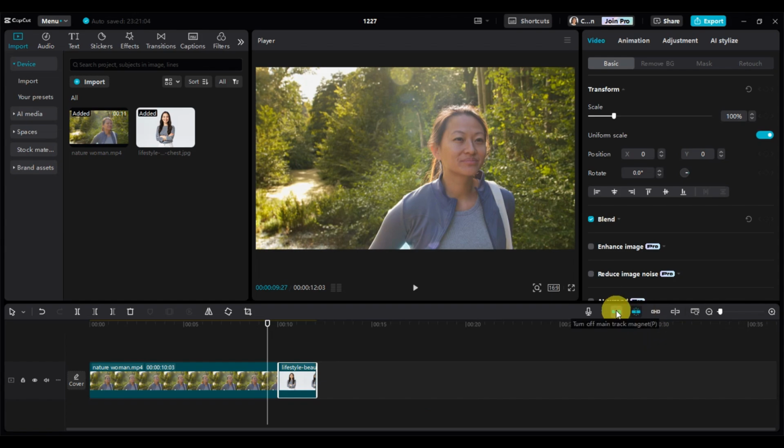This one is the turn off main track magnet. If you turn this one off, the track magnet will be turned off. So if you do it just like that, it won't snap. But if that one is turned on and you put it like this, it should go ahead and snap your clip. So let's turn that one off.